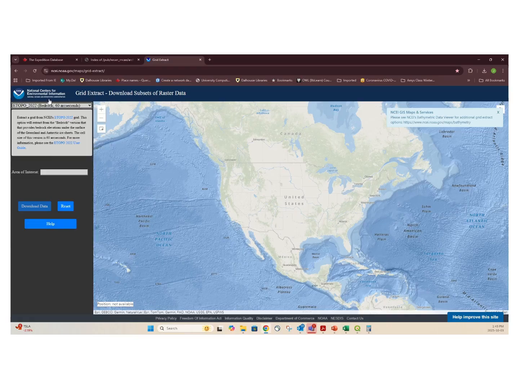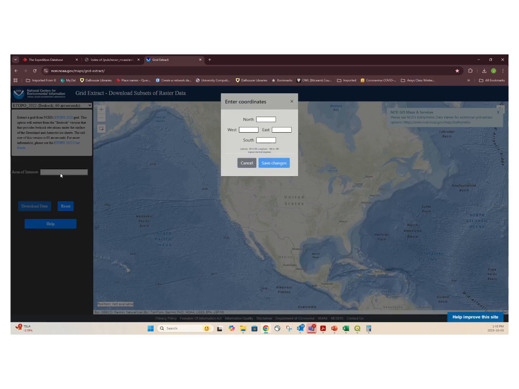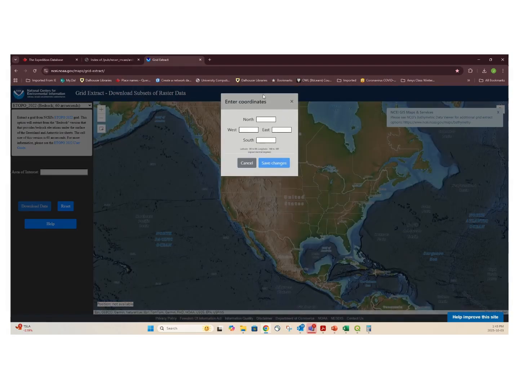Okay, so we've selected our data set. Now we need to select our area. So I'm going to click on the button, and you can see here we get to enter our coordinates. Our northern coordinate is 47. Our southern coordinate is 40. Our western coordinate is -70.